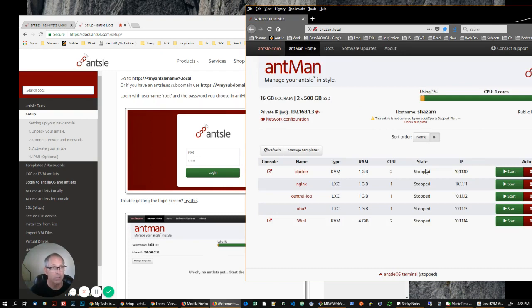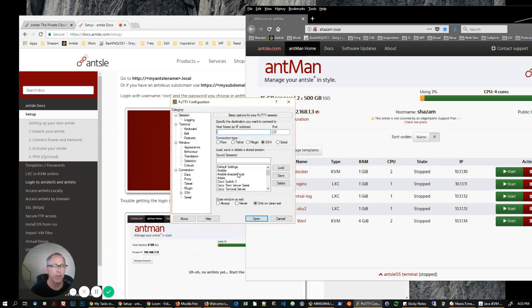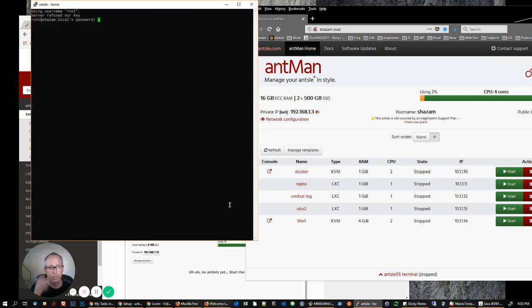Another way you can test is with SSH. If you are on Windows, you can use PuTTY. Let me bring this in. So here in PuTTY, I'm going to use Shazam.local. So the host name, I'm using Shazam.local, and the port number is 22. So let's open that. And there we go. I can enter my password. I should have shortened it for this video.